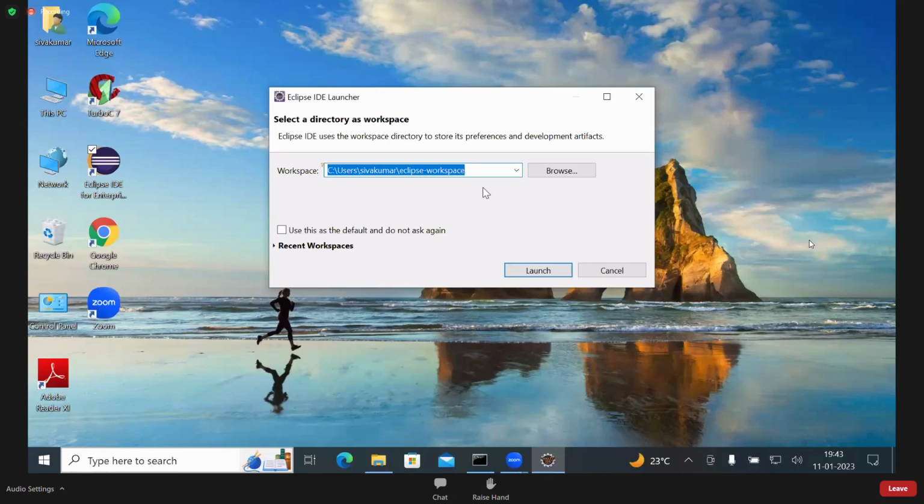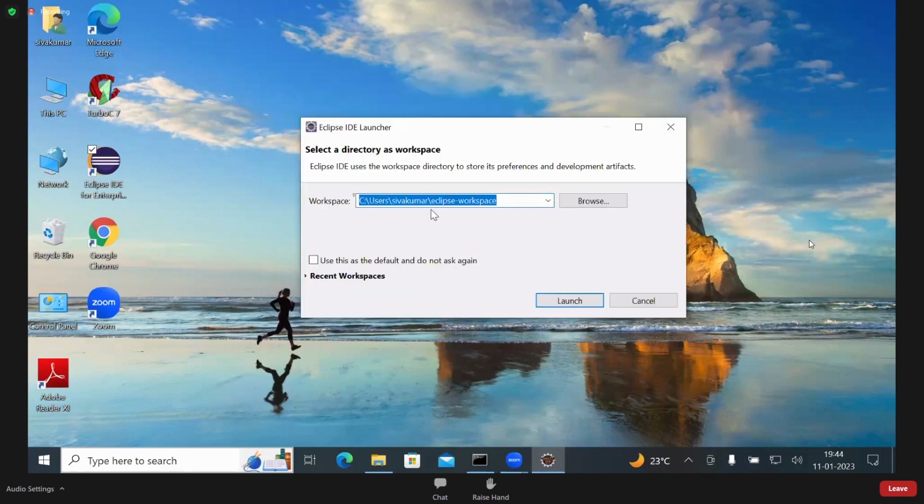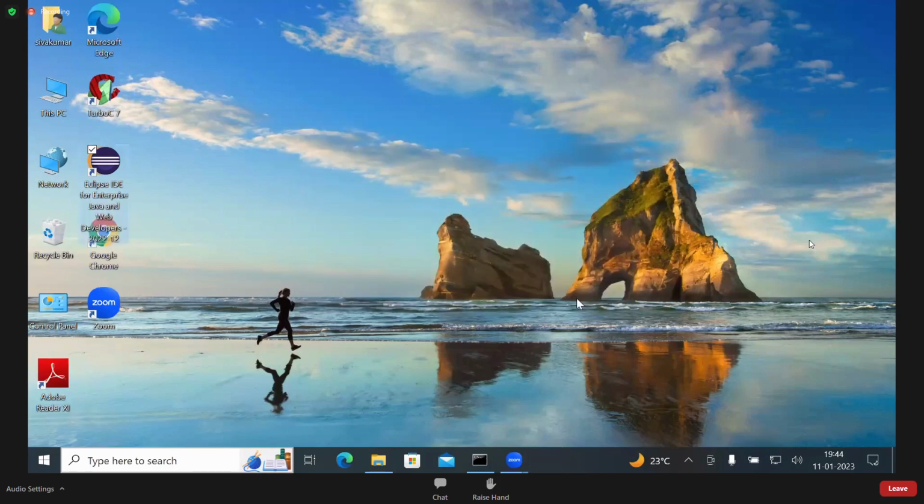Location is called workspace. That is the default location. Listen. All are not listening. Listening is most important. Listening is missed means everything missed. Then double click on Eclipse, select workspace. Wherever you want to save, that location you can select. Default location is this one. If you want to continue with that, you can continue. Just click on the launch button. Okay.